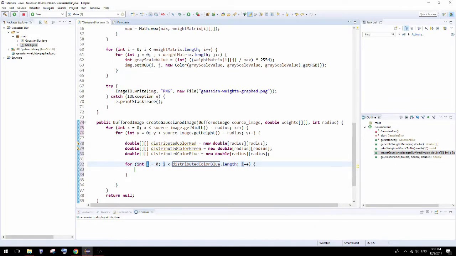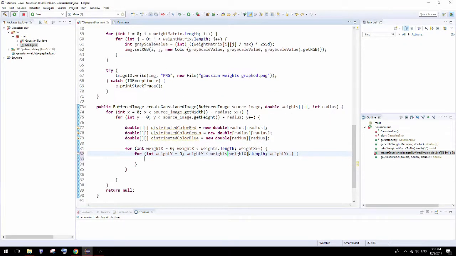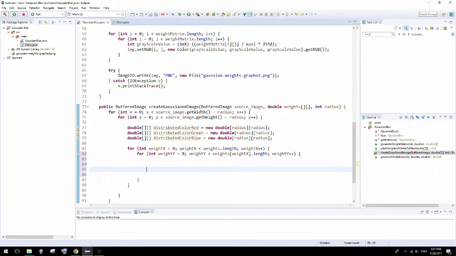Now that we have our distributed color arrays and we're two for loops deep into the image, we can start to apply the kernel at each pixel of the image, so we can now iterate that kernel over every single part of our new image. And when I say kernel, I'm referring to that weight matrix. When I read about it online, they seem to be used synonymously. So when I say kernel, I'm referring to that multidimensional array of weights.